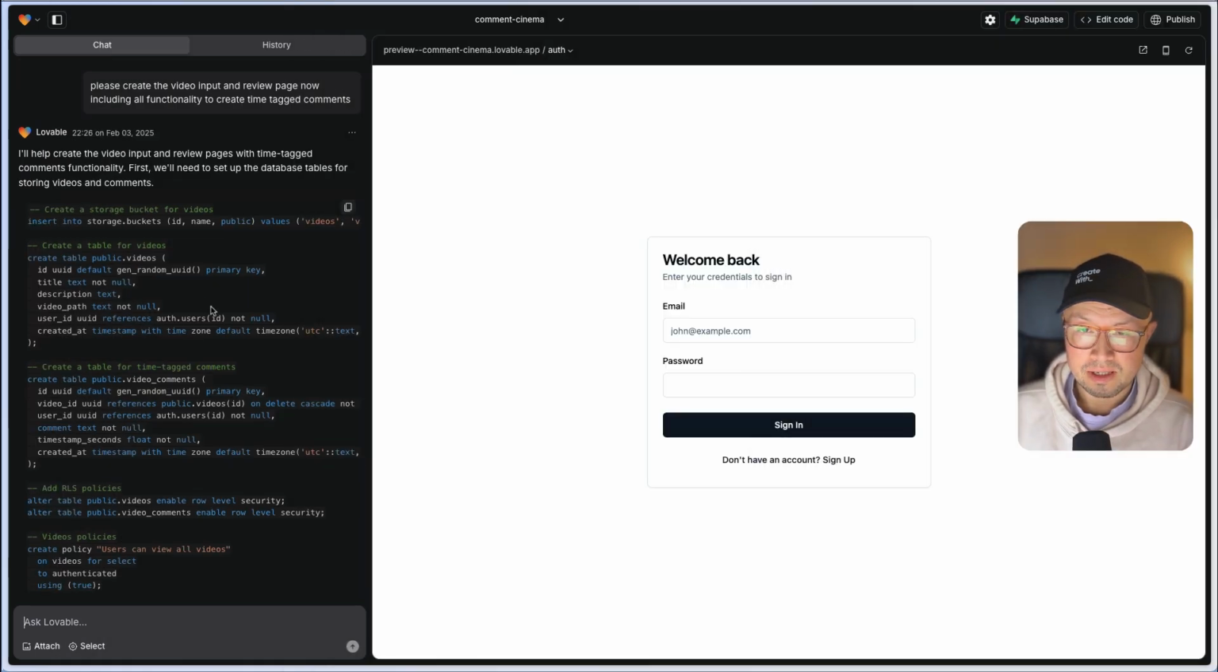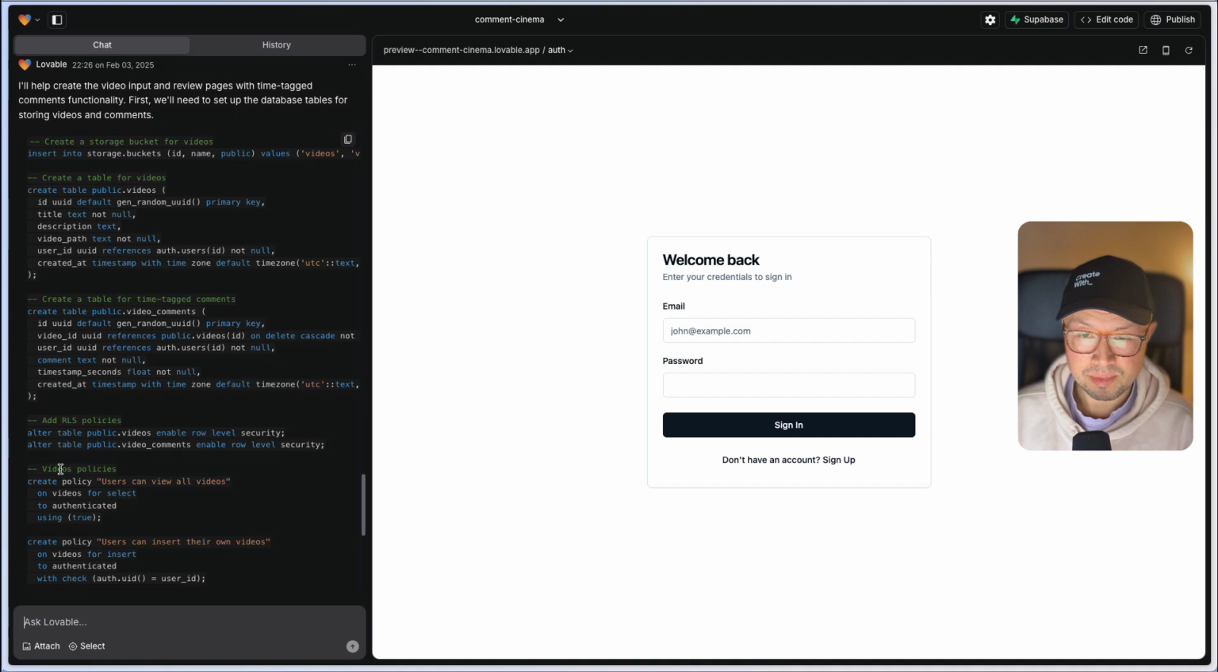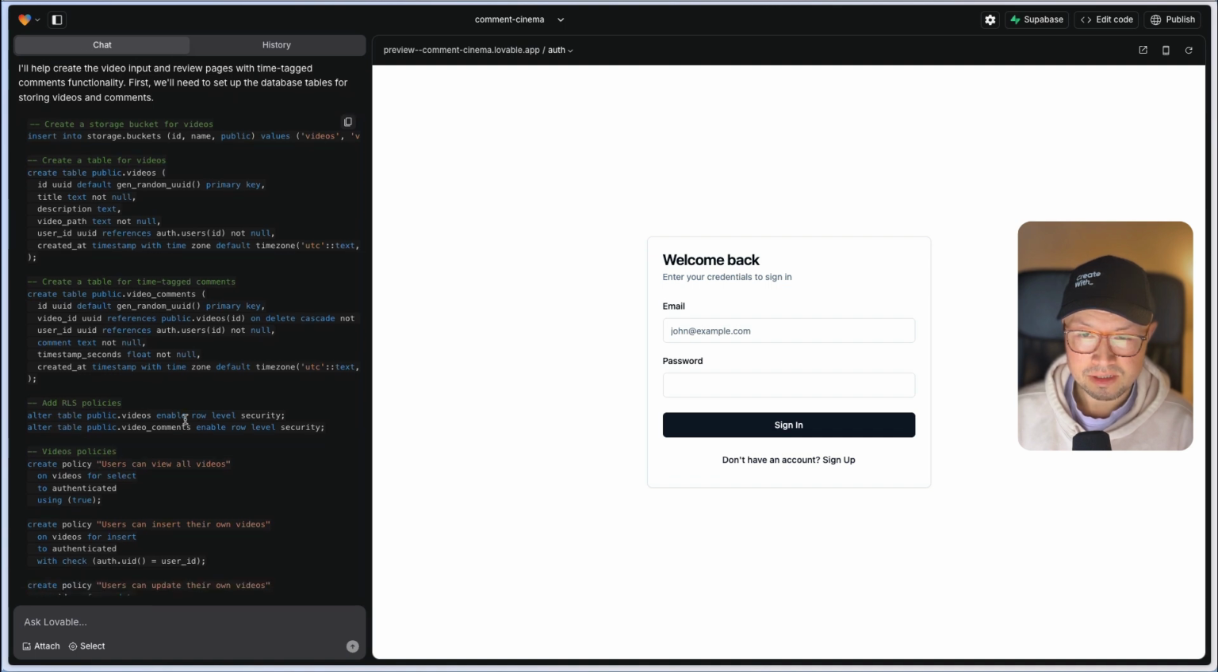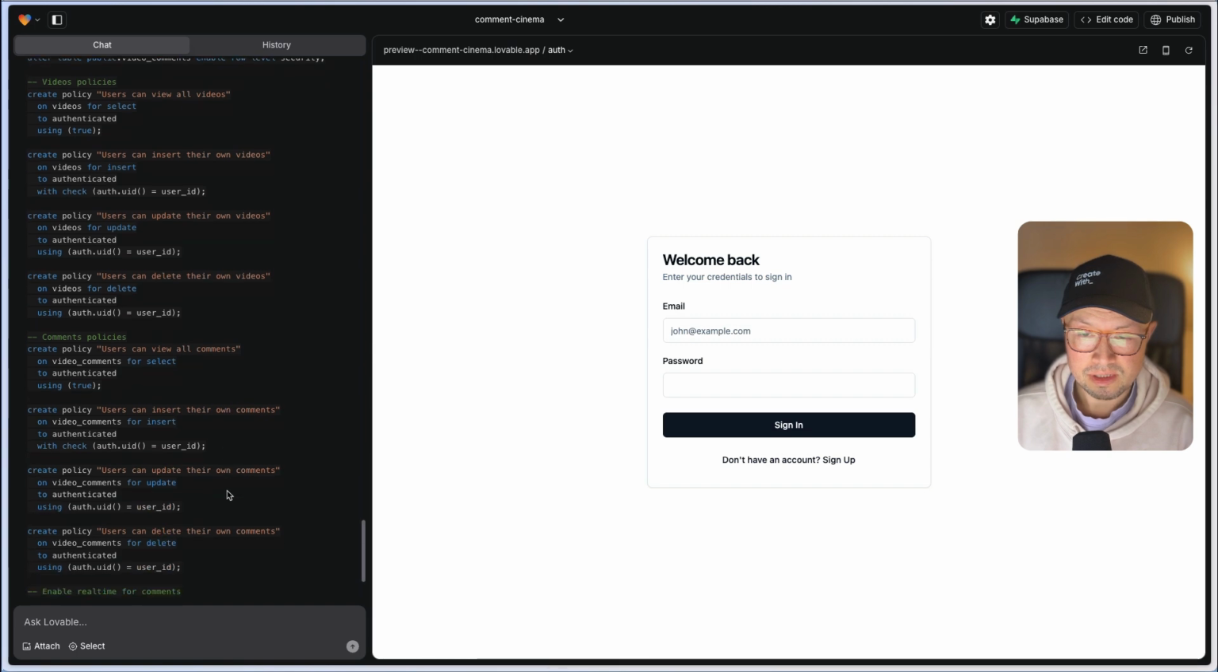So we can see here the SQL, it's written to create the table. So it's written some to create a storage bucket for videos, create a table for the videos, table for the time tagged comments, add RLS policies. So that's row level security. So these are all the security policies.